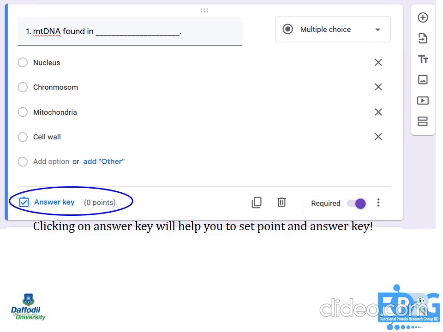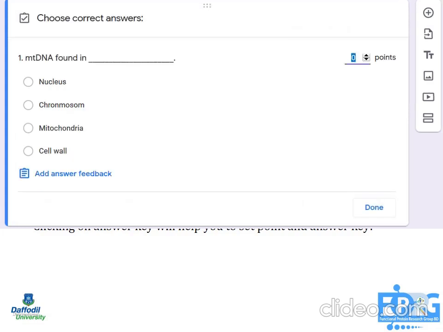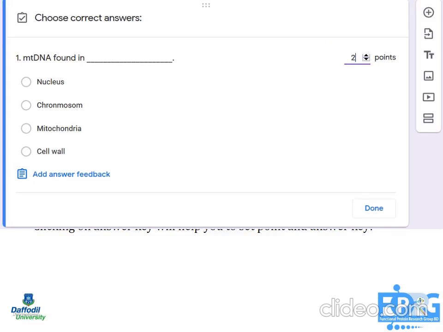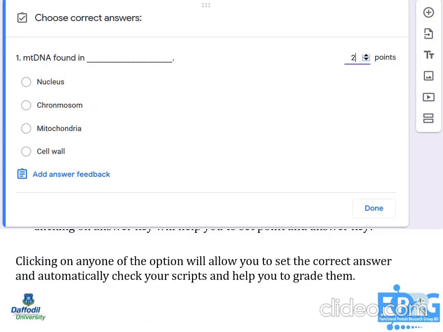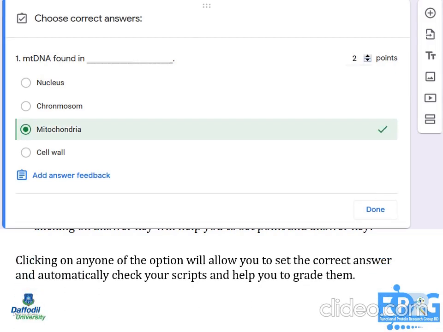Whenever you push the answer key, then it will actually help you to set the answer. Now suppose, for this question we all know that the answer is mitochondrial DNA found in mitochondria. Now push the answer key, and then this will let you set the points, and this point you can change to 1 or 2 or 3 or 4, whatever. Basically for this simple question we usually give 1 point or 2 points, and then you can also add the correct answer and then push done, and this will help you to set this correct answer for students, and this point will be given to the student if they are able to hit the correct answer.